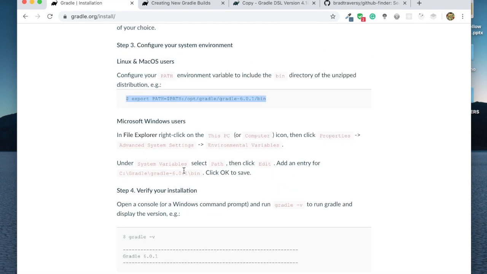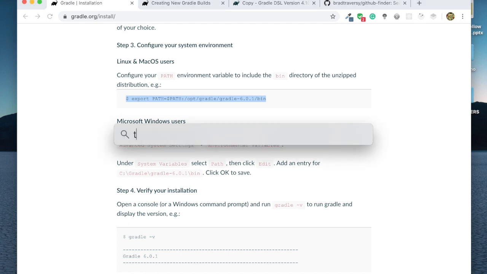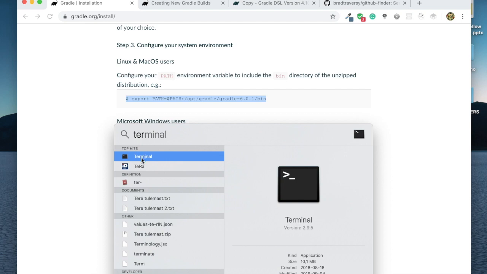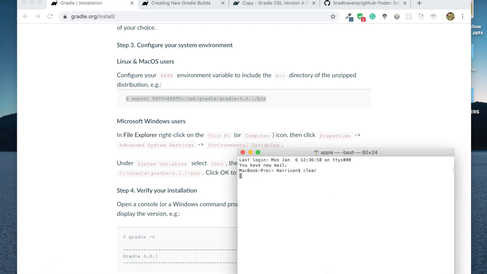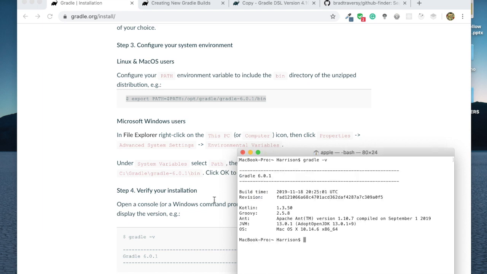In order to verify that you have Gradle up and running on your machine, which is what I want to do, I already have it on my machine. You need to run gradle -v, which is version. So let's do it. Let me clear this. gradle -v will detect that yes, I have Gradle 6.0.1 up and running on my machine.